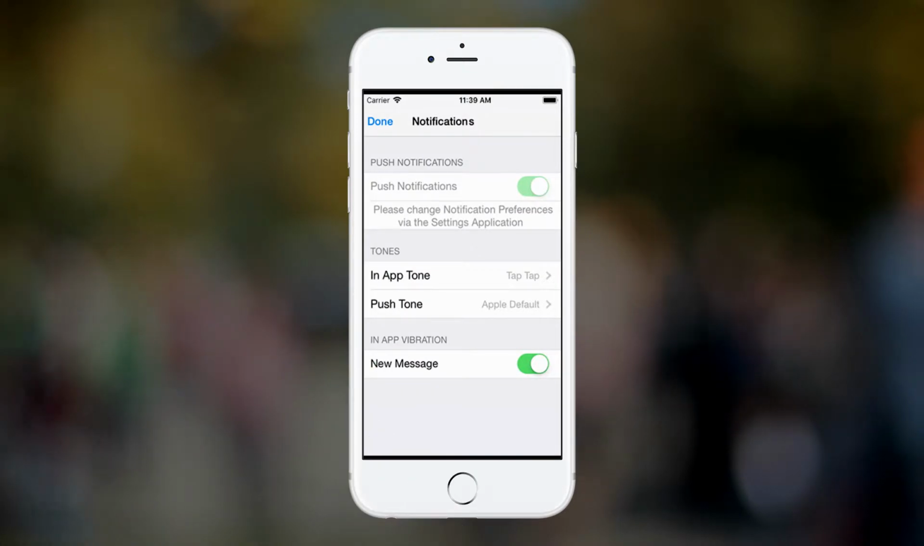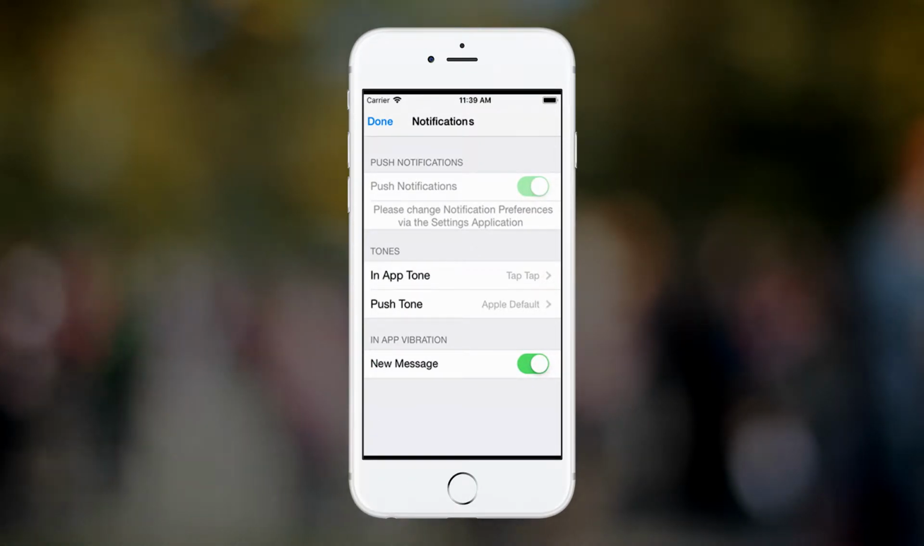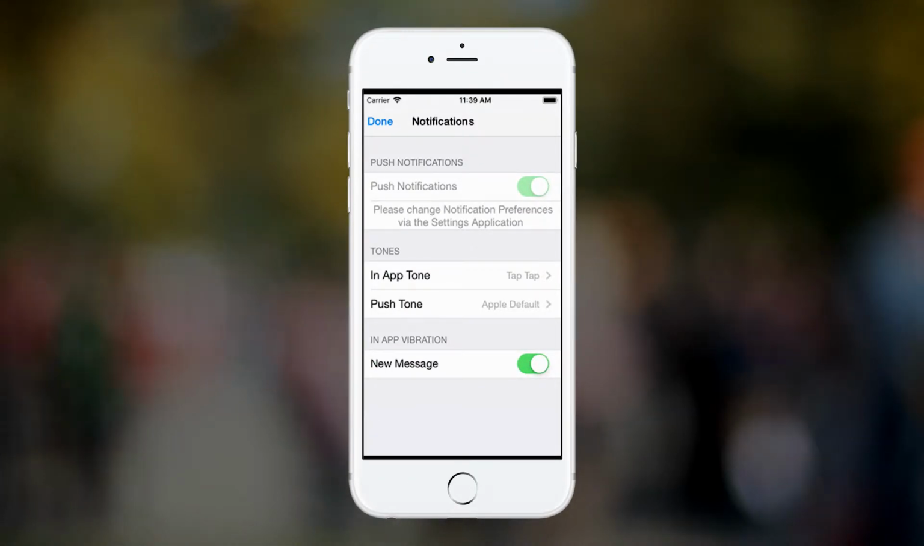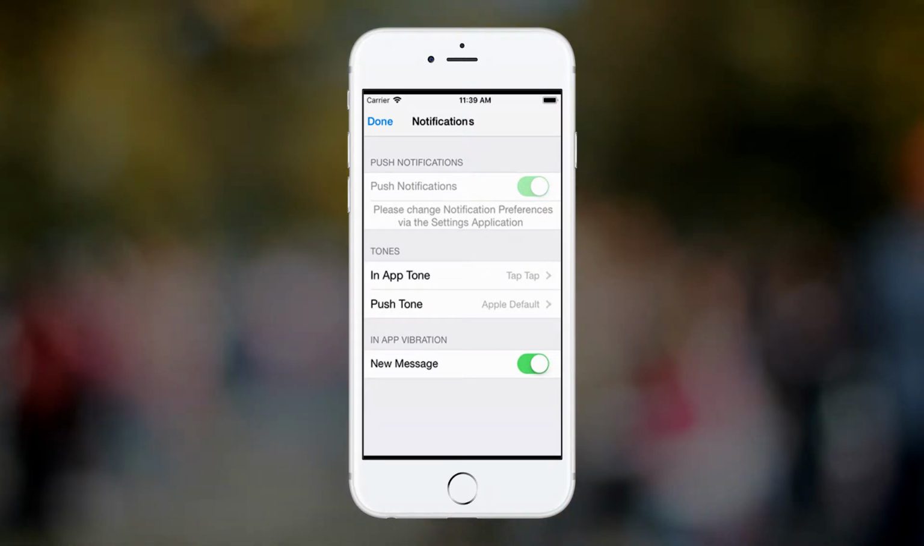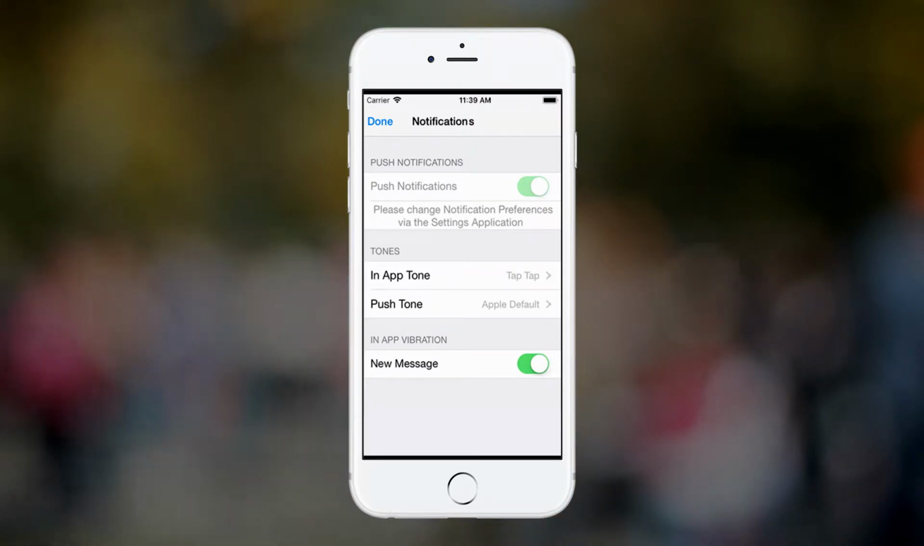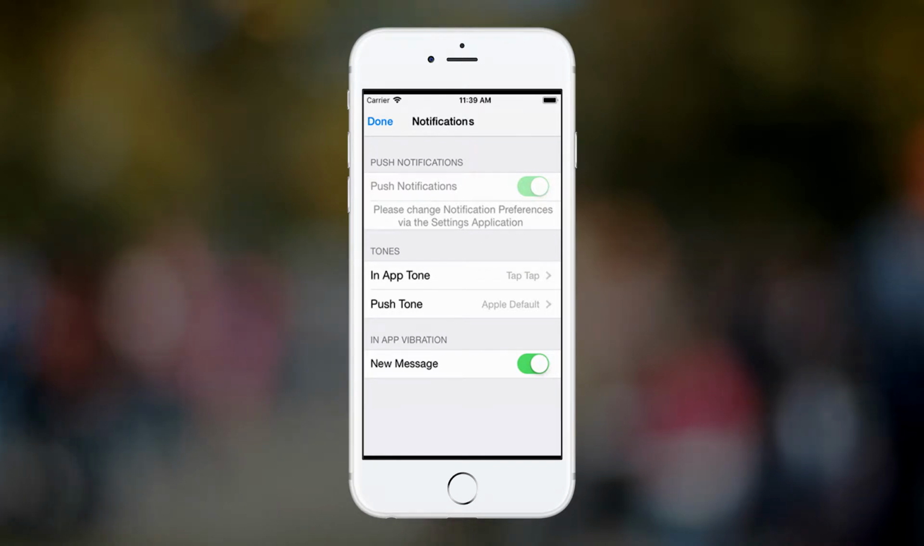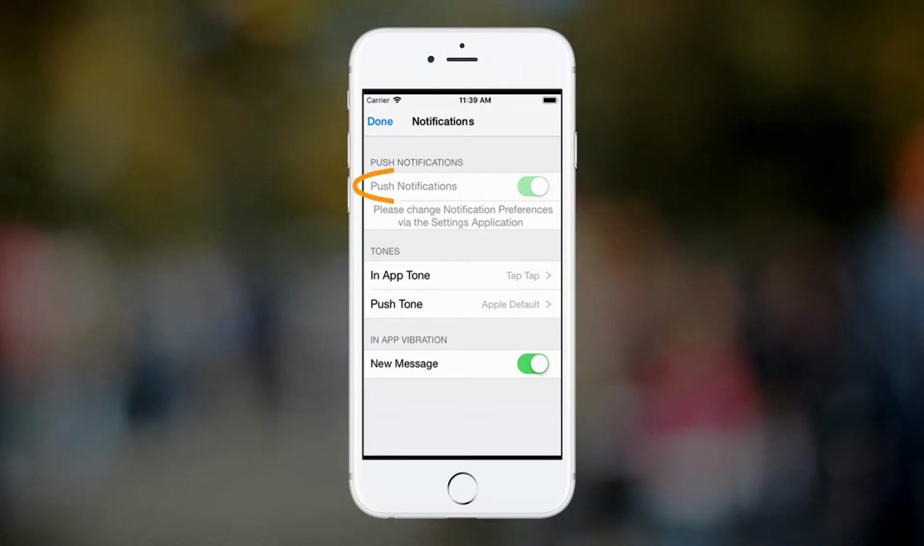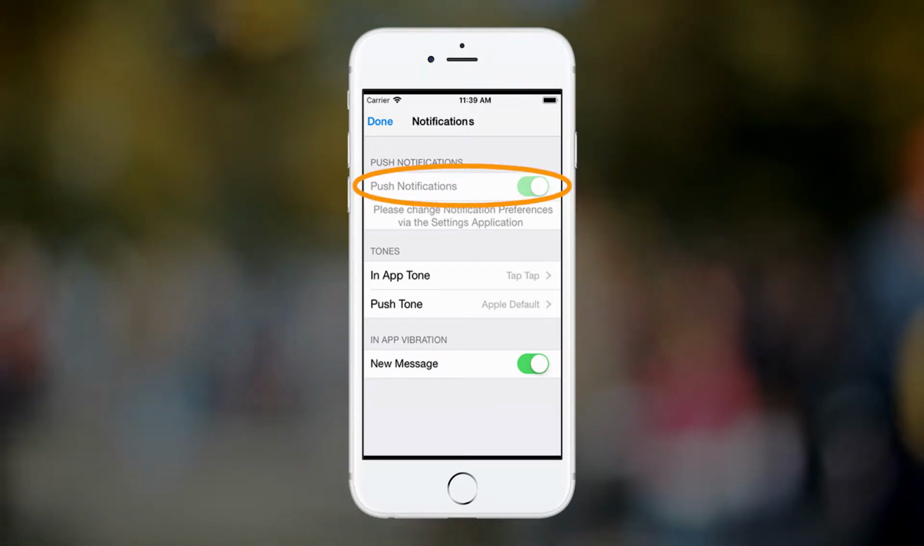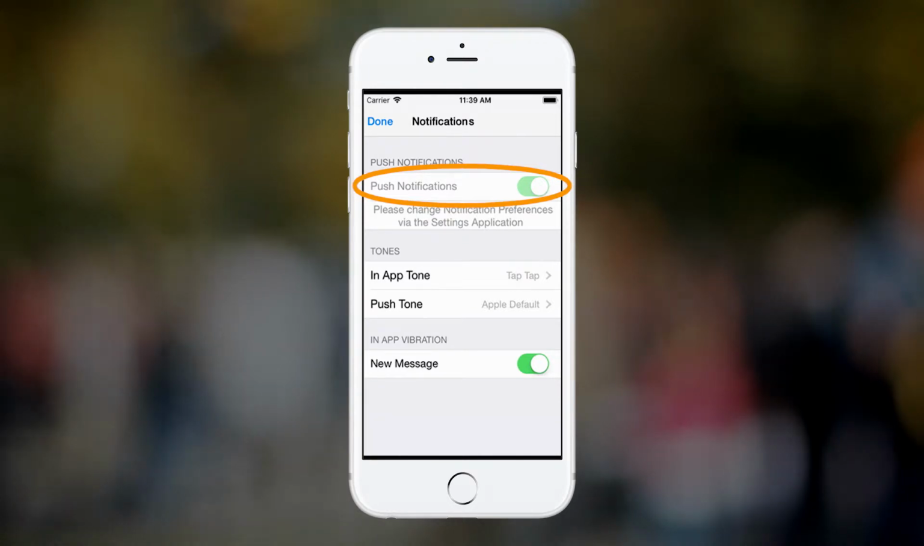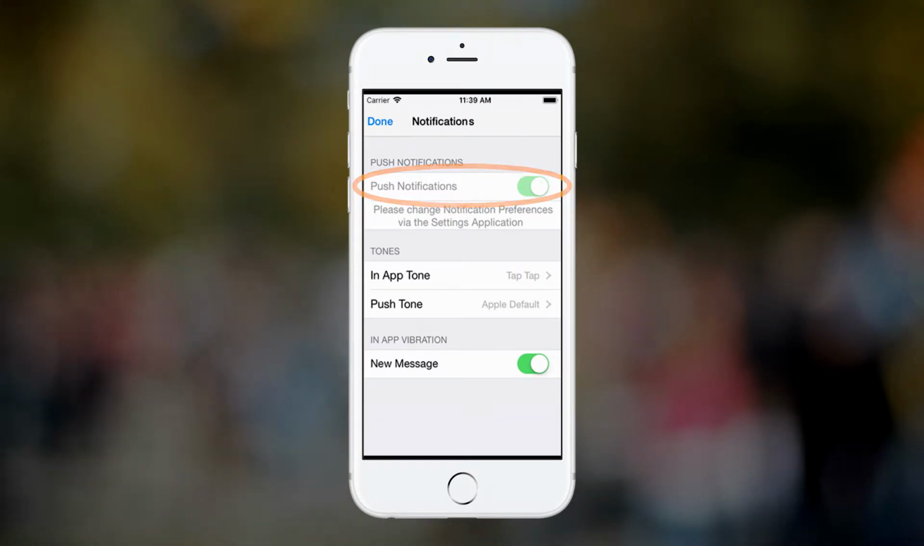Notification settings allows you to customize the notification tones and vibrations that alert you when incoming SM Plus messages are received or waiting. Push notifications should be enabled for this application. A green switch indicates that push notifications are enabled. Make sure this feature is enabled through your device settings.